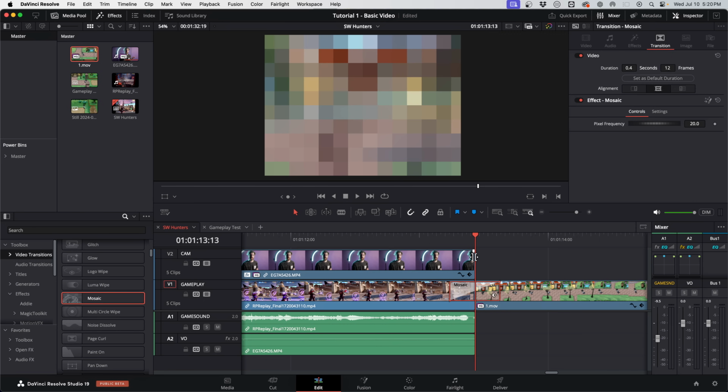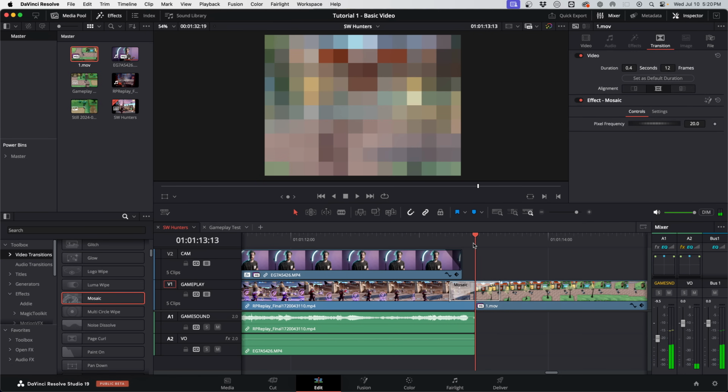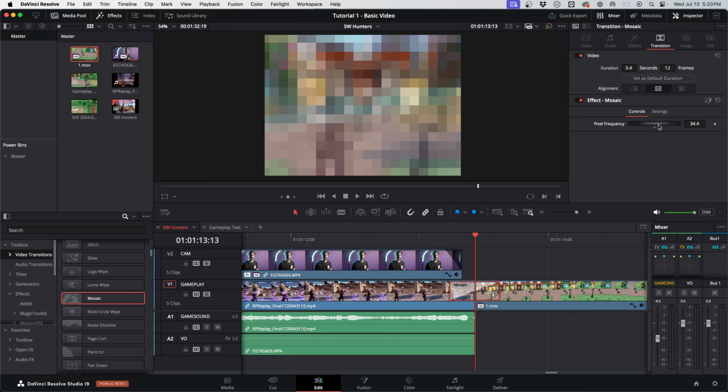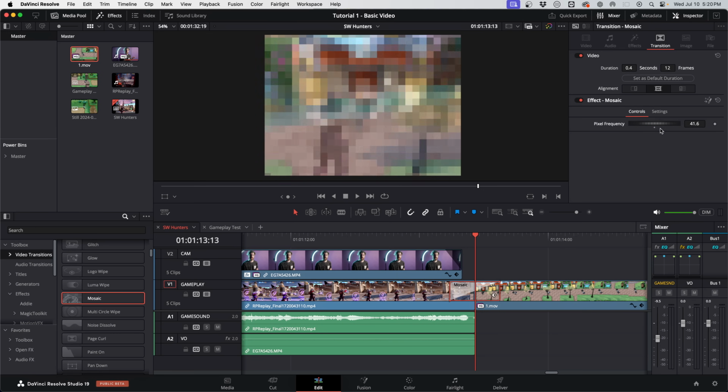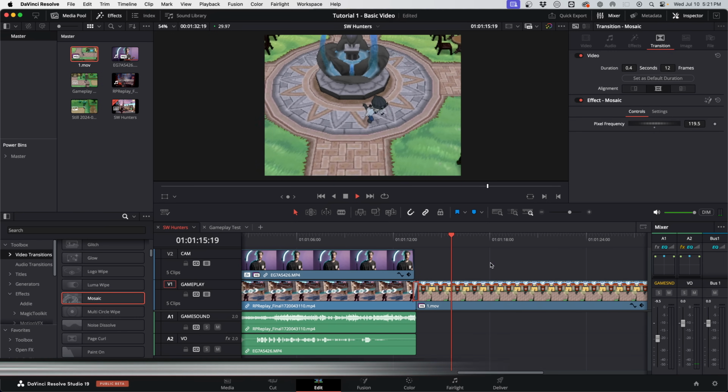I'm also going to shorten my camera feed by holding Alt, and then I'm going to use this handle to make it fade a little bit as we get to the mosaic. That way it's not awkwardly on top of this transition. Now I can click on the transition itself here to change the effects of it, and we can just change how many pixels there are, basically. You can also animate it with these keyframes if you'd like. And boom, now we're transitioning to Pokemon.